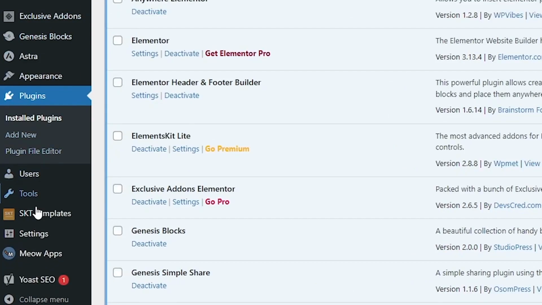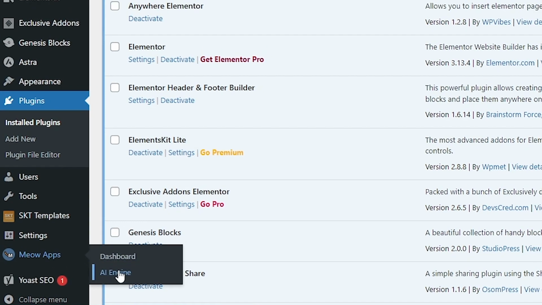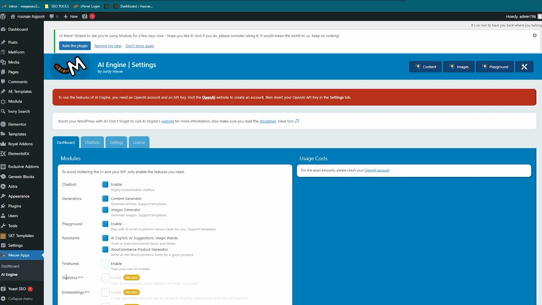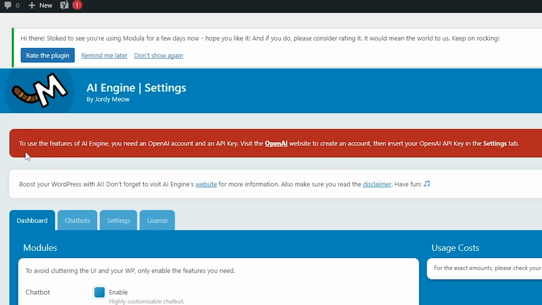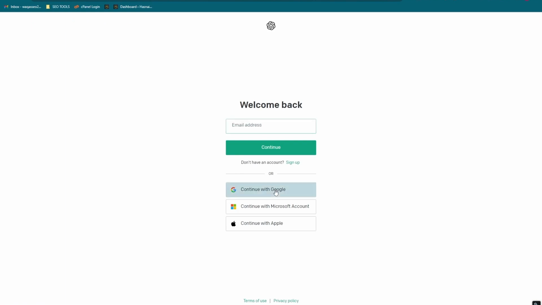Let's open the plugin. Click on the Meow Apps and go into the AI Engine. Here you can see it says to use the features of AI Engine, you need an OpenAI account and an API key. Visit the OpenAI website to create an account, then insert your OpenAI API key in the settings tab. Let's click on the OpenAI. And now we have to log in with the Google account.